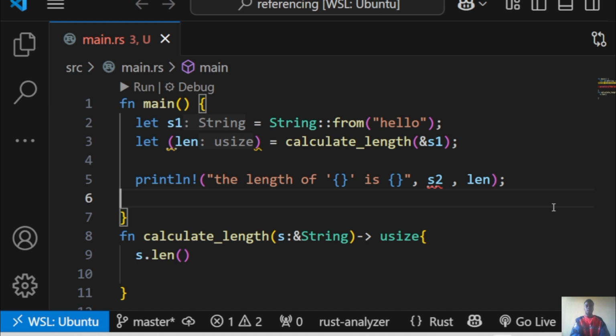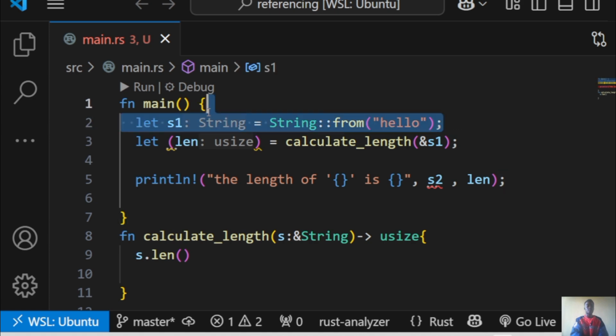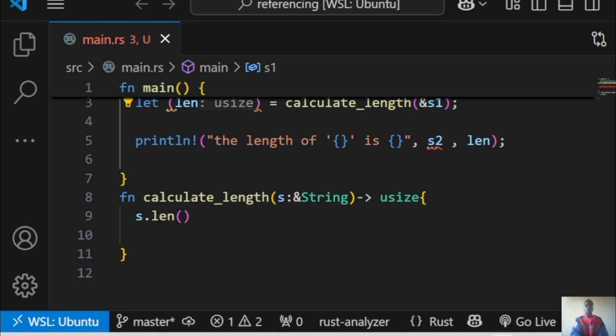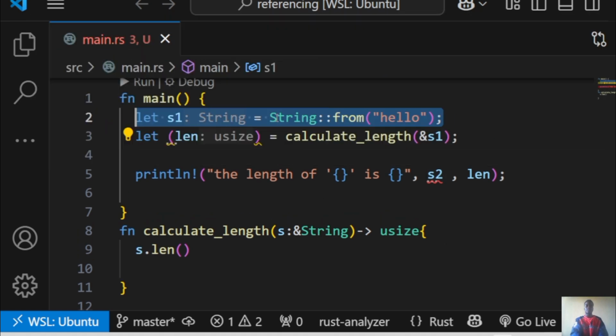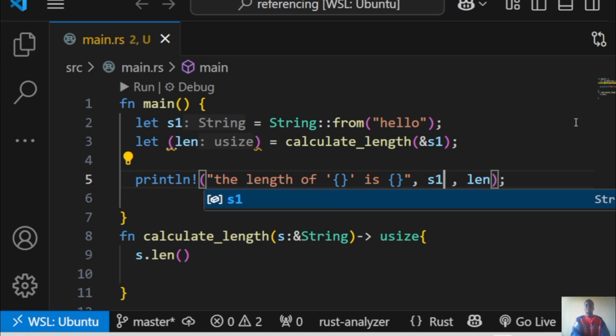Guys, pay close attention. Now this value is still being owned by this S1. What is now happening here is that this function, this calculate length function, is trying to just borrow this for a while, do the calculating and still return the value to the rightful owner. And Rust is fine with this. And why this was throwing this error is because it was no longer available. So if you still call this S1, this S1 is still valid.